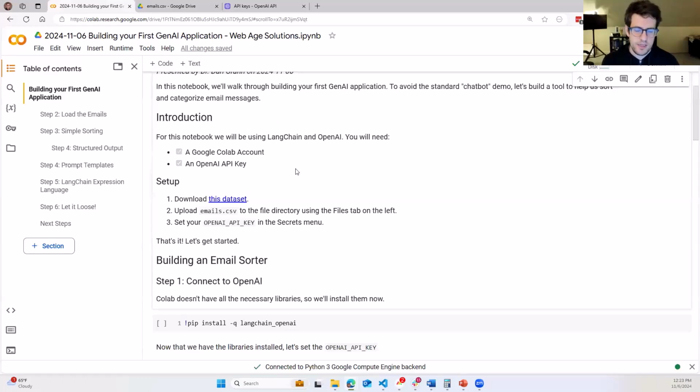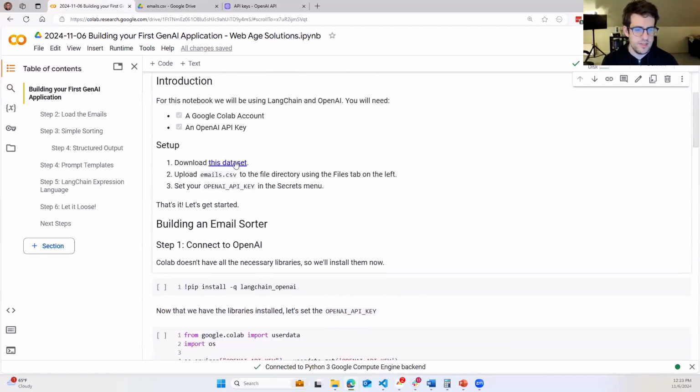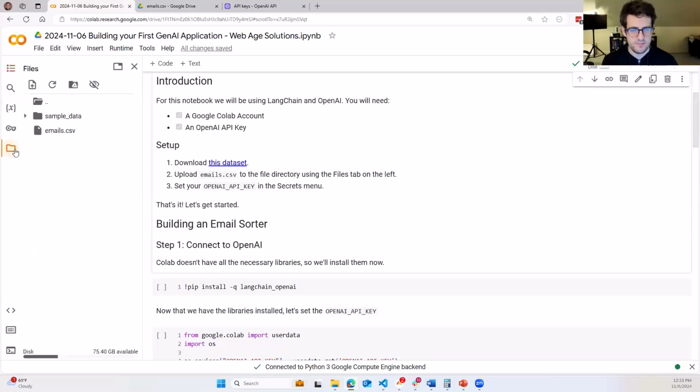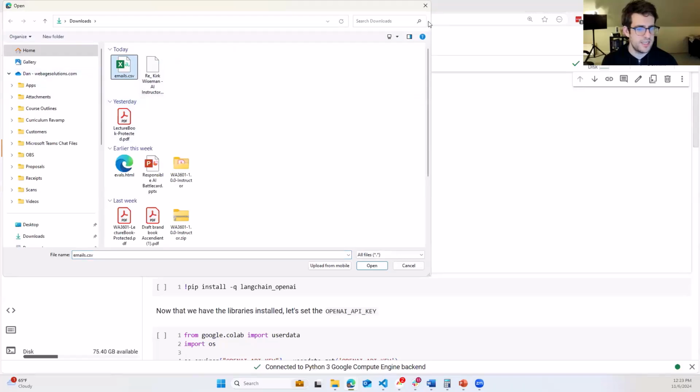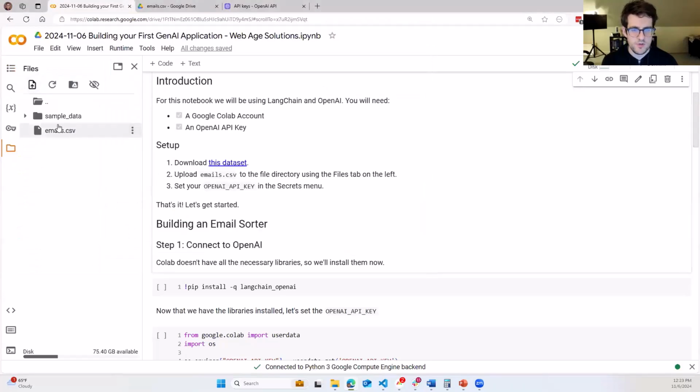So once you have a copy of this notebook and you've downloaded the emails.csv dataset, you'll want to go to this Files tab on the left, and you can click Upload and upload the dataset right there. So you should be able to see the emails.csv dataset in your files. By the way, if you encounter any issues during this, please drop them in the chat. I might not be able to address them, but I will try to.